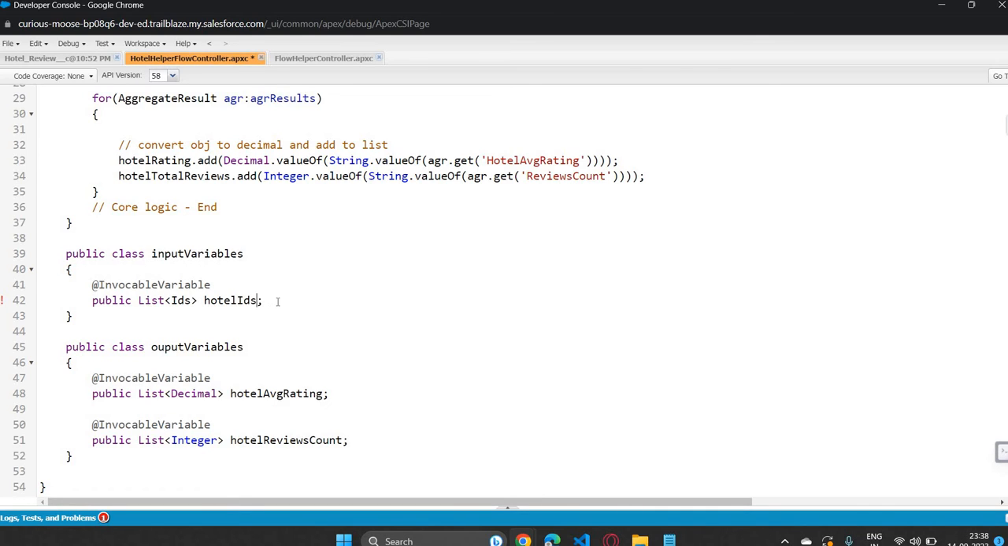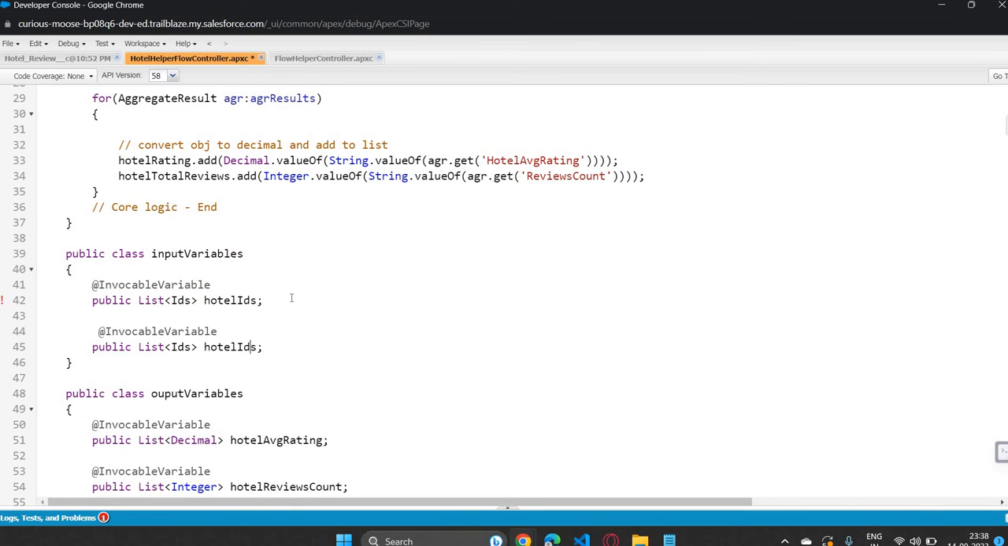Now, let's say there is one more input parameter that I wanted to pass from the flow, I'll create another invocable variable right here. I'll say case ID, something like that. Okay, I'll do that. So this way I can use this custom class, and through it I can handle multiple input parameters and also multiple output parameters. Okay, so let's see how we can use this further.